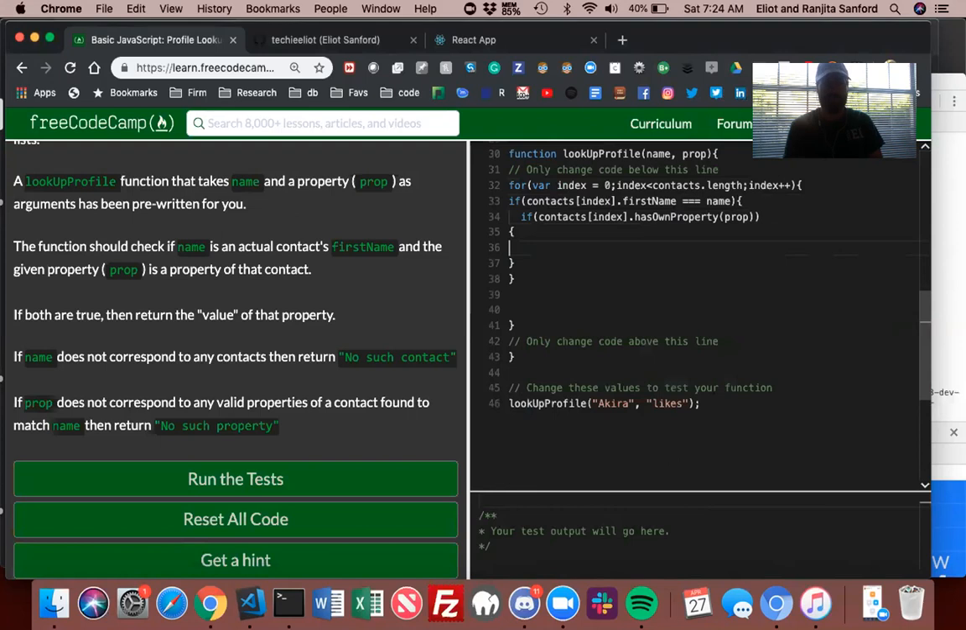So here it should return the first name. Values of that property. Oh yeah, because we're going to return likes or whatever the property is, yeah. So return.